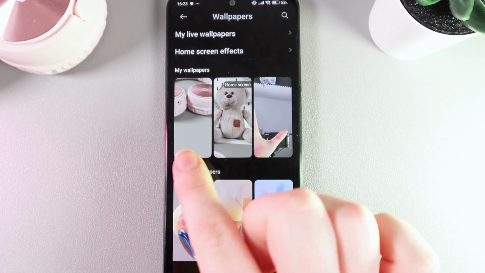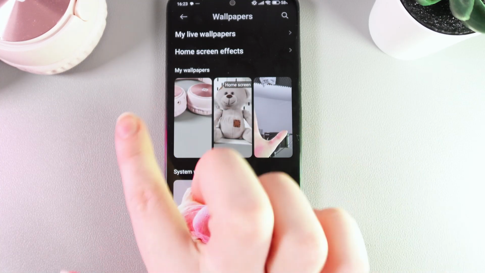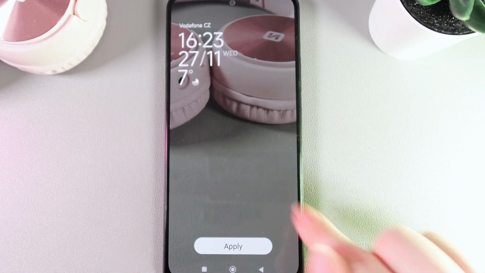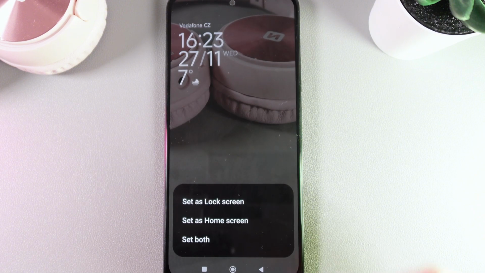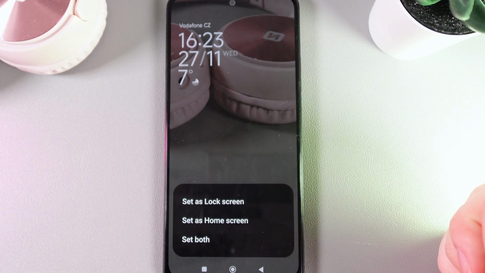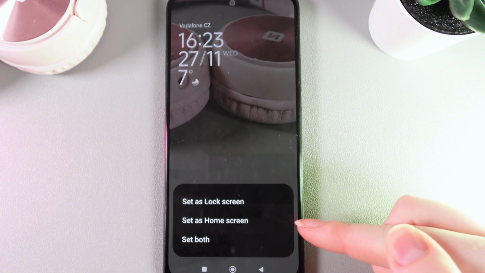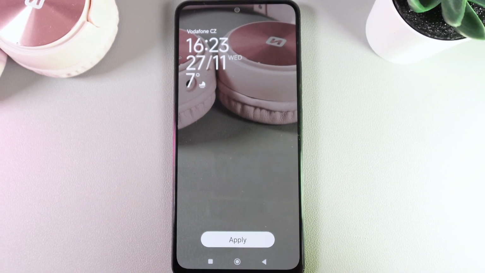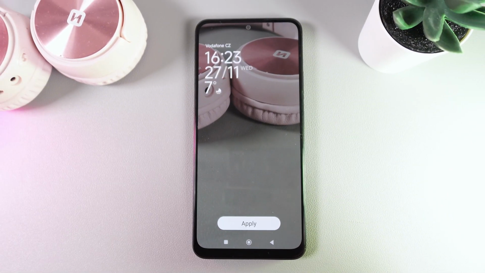And now you can see that this photo appeared in this tab which is named My Wallpapers. If we click on it, here we can see this button Apply. We would need to click on it and here choose where you would like to set the wallpaper: on your lock screen, home screen, or both. So I'll set home screen, and this is it.